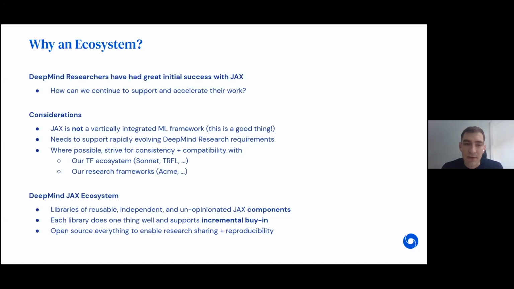Besides, we really want new tools to be consistent and compatible with the previously released frameworks like Sonnet and Trax from the TensorFlow land. So to accomplish this and other goals, we decided to develop an ecosystem of libraries of reusable, independent, and unopinionated JAX components.